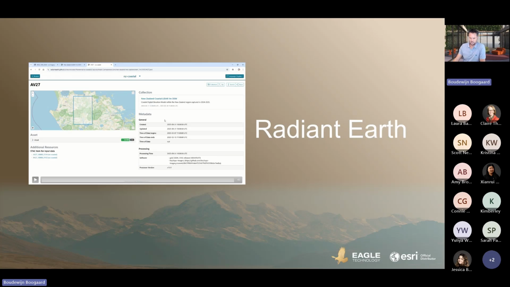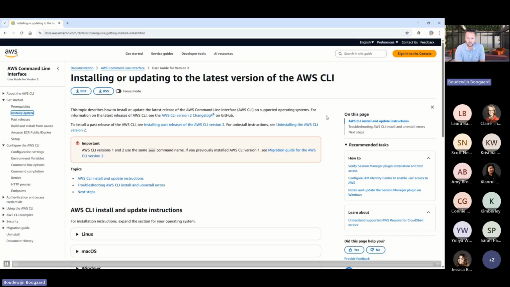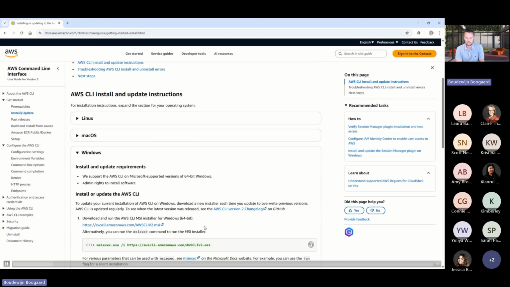But there's another way as well, and it's especially useful if you need to download the data. And that's using the AWS CLI, and that stands for Command Line Interface. So it's a little app that you have to install, and you can get that from the Amazon website. So in here, you can find the right installer, you download it, you install it, and then there are some configuration settings that you have to go through, but that's all documented here.